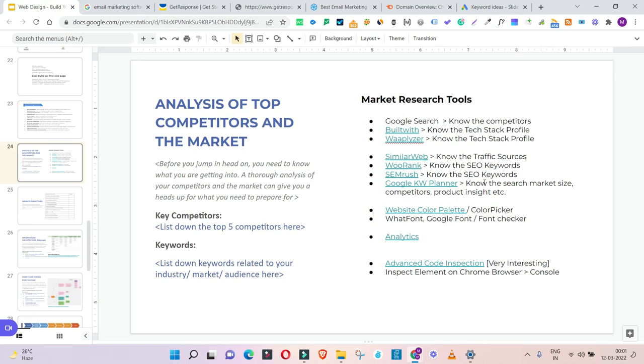All right, now we have known the market. Now let's try to understand how we know the color or the font that a particular website is using.